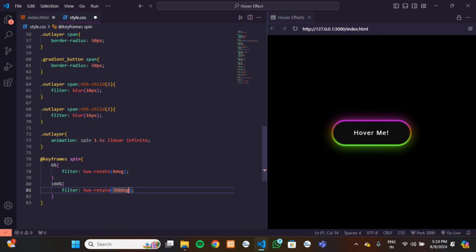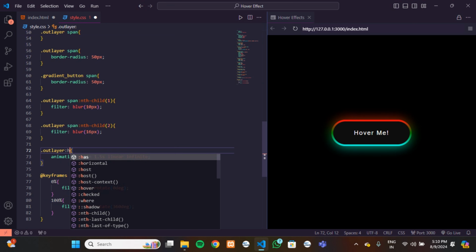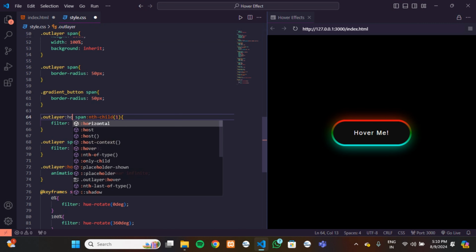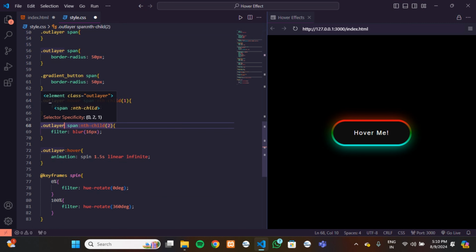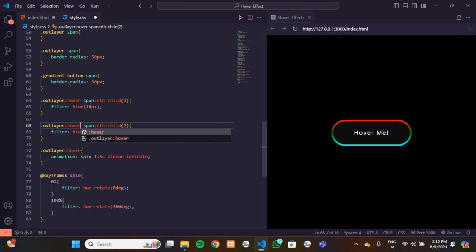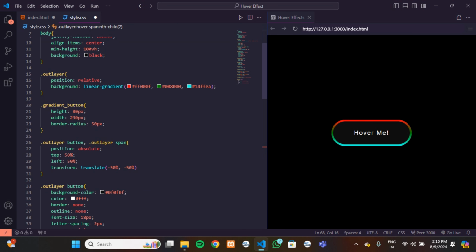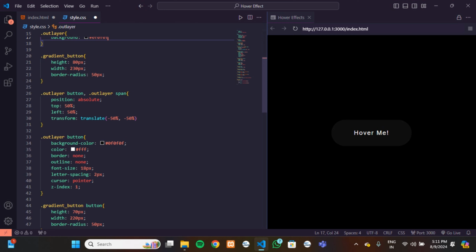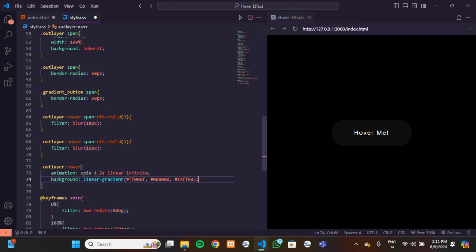Now for the hover effect I am giving outer layer hover and same for span nth child 1 and nth child 2. Now scroll up and in our outer layer copy this background linear gradient and replace with black color. Now scroll down. In animation we have to paste that linear gradient colors.